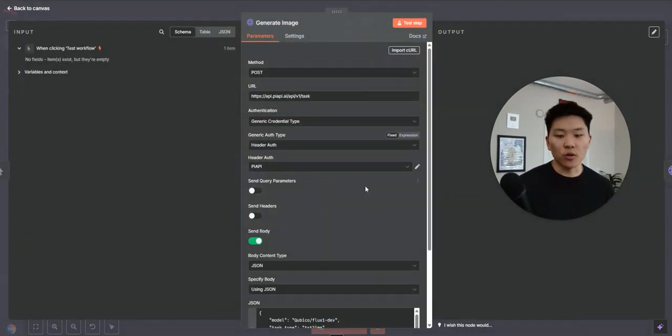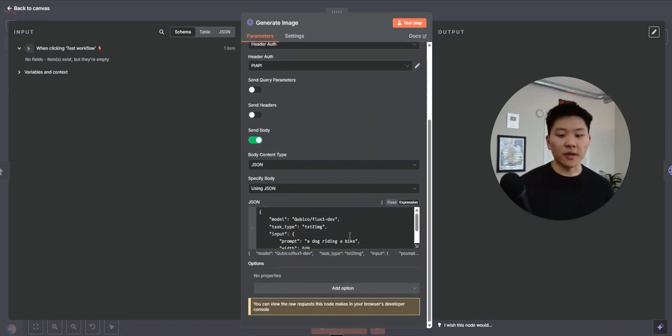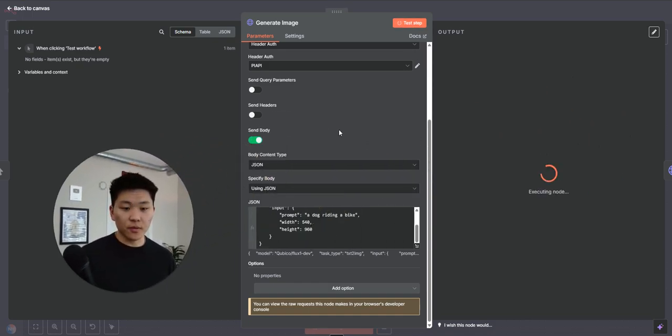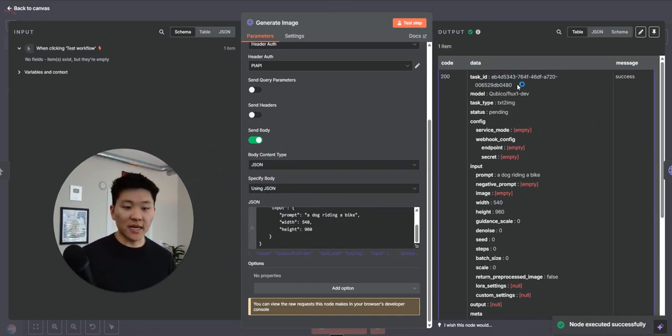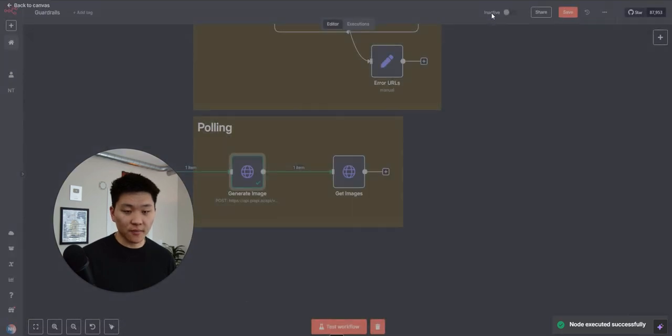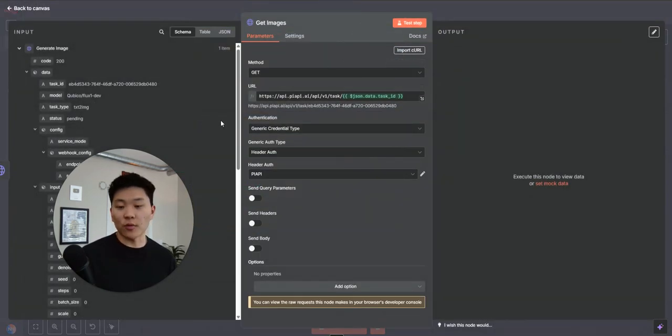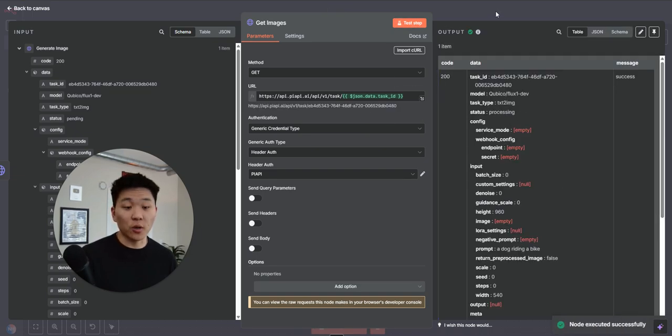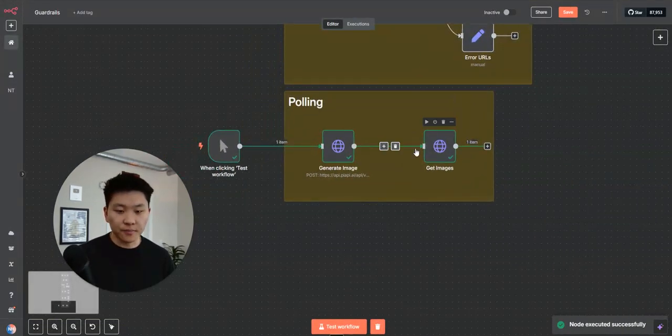So in this case, we're accessing Flux PyAPI image generator to make a picture of a dog riding a bike. If I hit test step, we call it, and it gives us back a task ID and a status, which is pending. If we tried to hit this next one to grab that status based on the task ID, it would come back and it would still say processing. So it wouldn't be good.